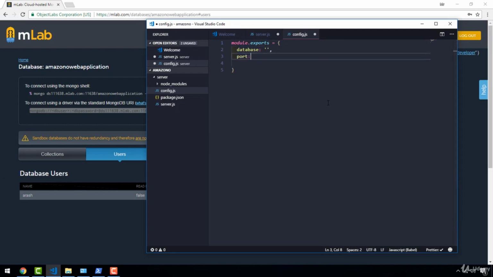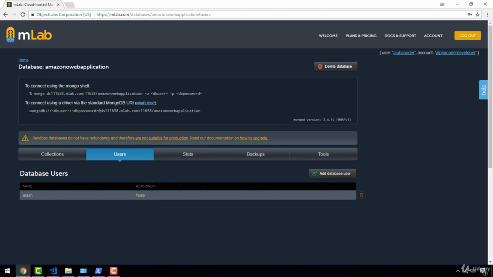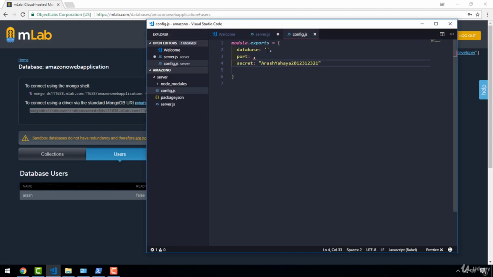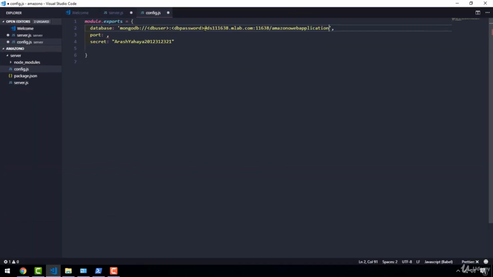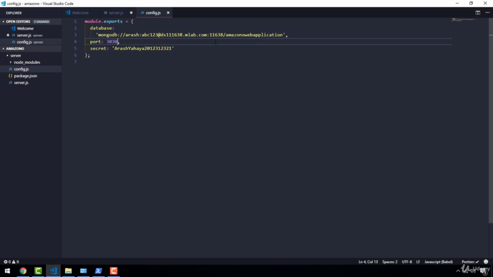Database link, port number, secret, and I'm gonna give it arash. Alright, save this. So we want to go back to mlab, and you want to copy this entire thing. Copy it. Go back to your Visual Studio, and paste it here. Let's make it bigger, and delete this. The user is arash, and the pass will be ABC123. And the port number would be 3030. Save this.